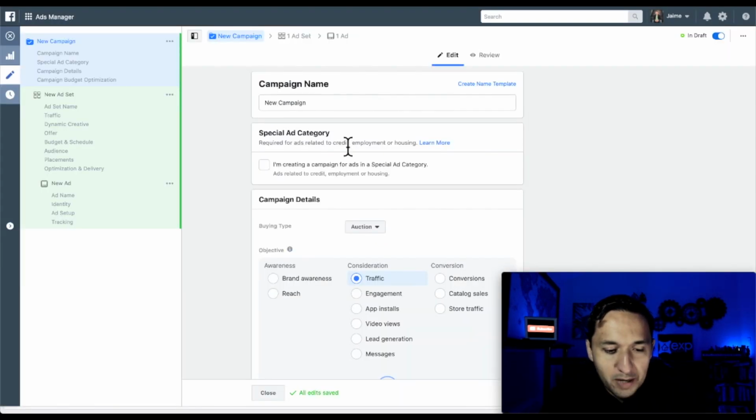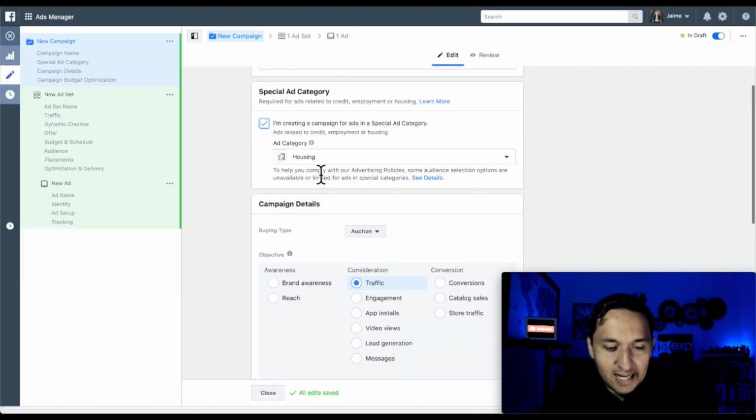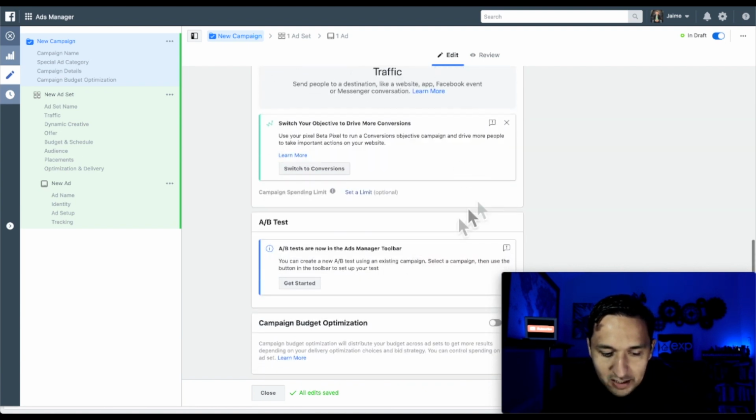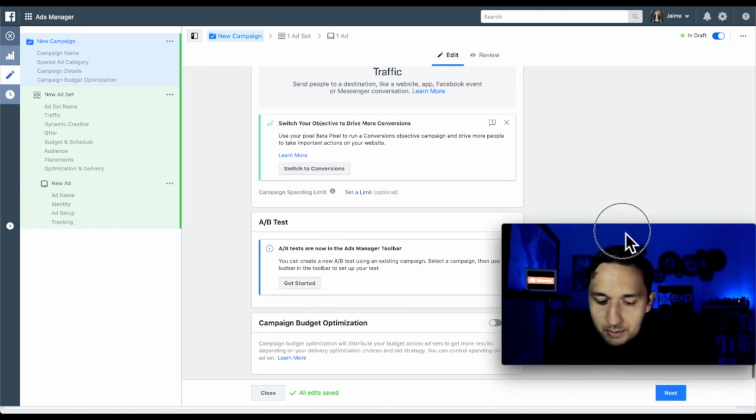We're not going to worry about our name. We are going to say that it is a housing ad. As a reminder, if you're running a credit, employment, or housing ad, then you need to select that this is a special ad which falls within the special ad category. All right, and we're going to keep it as traffic. We won't be doing A/B split testing, and we are also not going to do the campaign budget optimization.